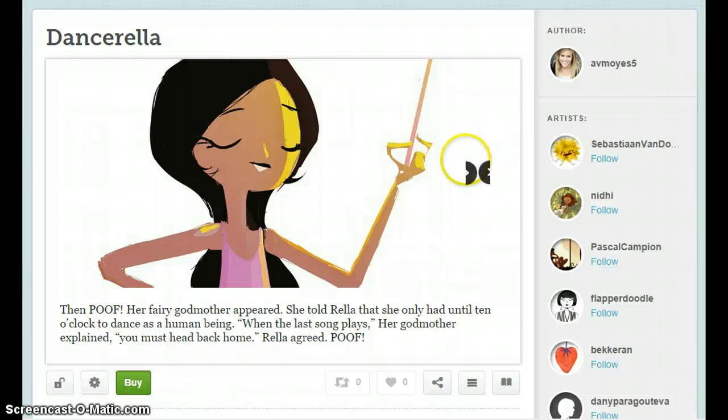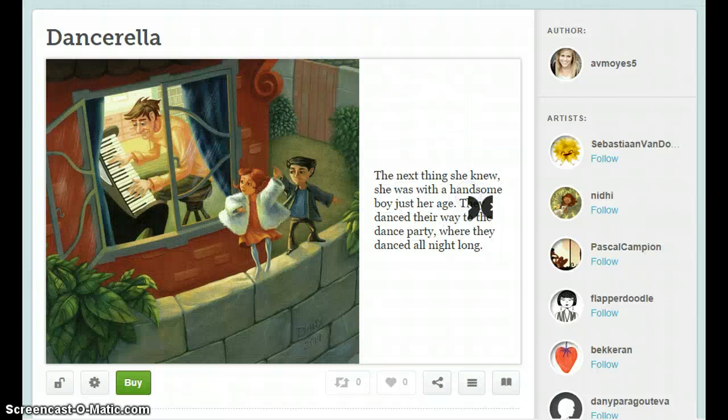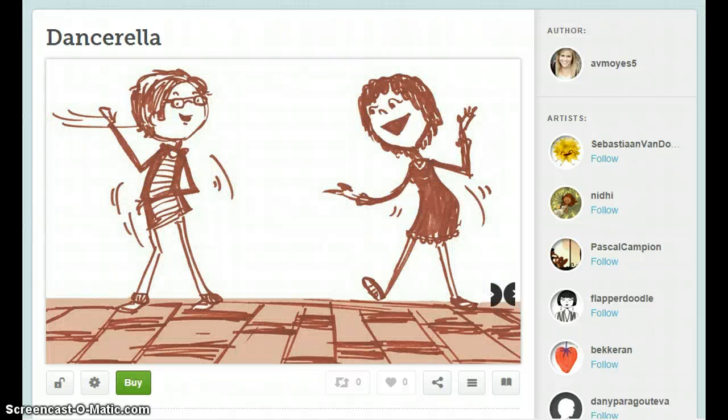Rella agreed. Poof! Rella could not believe her eyes when she looked down and saw her new dancing feet. Now she needed to find a dance partner. Poof! The next thing she knew, she was with a handsome boy just her age. They danced their way to the dance party where they danced all night long.